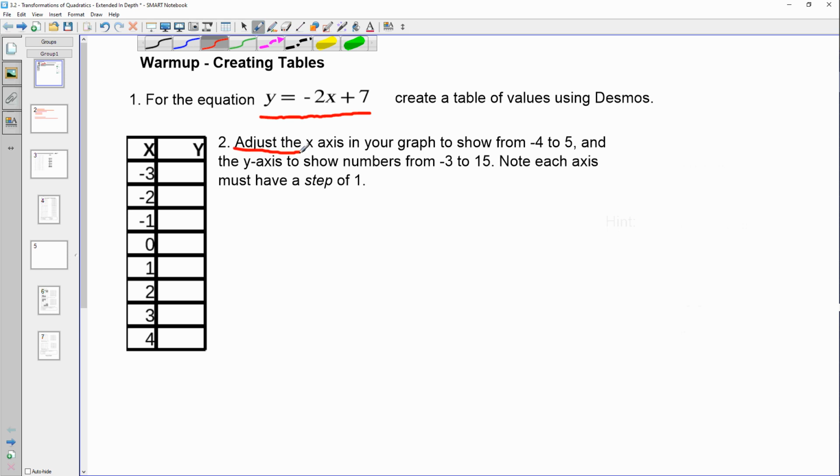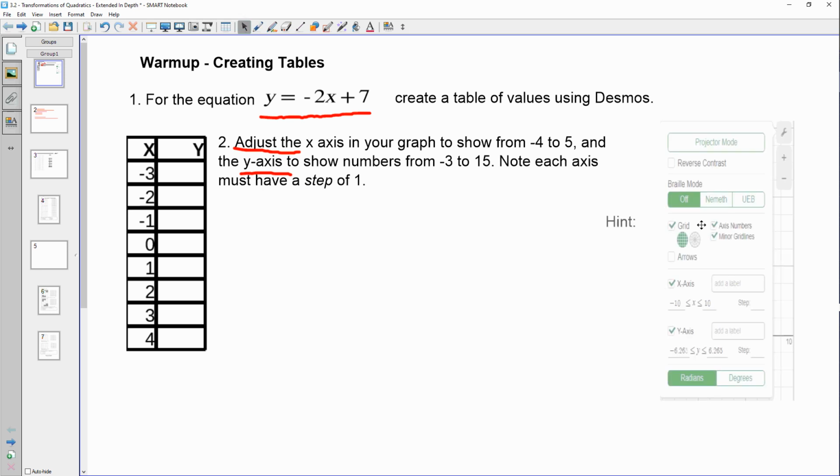the x-axis of your graph to show from negative 4 to 5, and then do the same thing for your y-axis, except you're going to be adjusting for numbers from negative 3 to 15. Pause your video, try this out, and then if you're having issues, take a look at this hint.